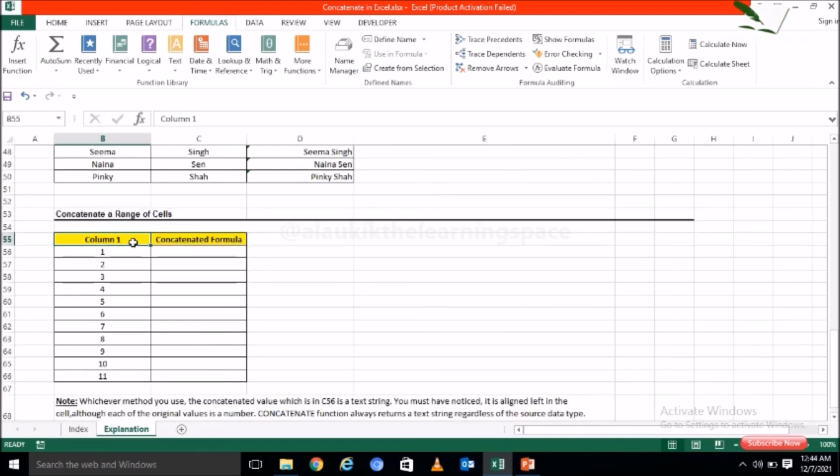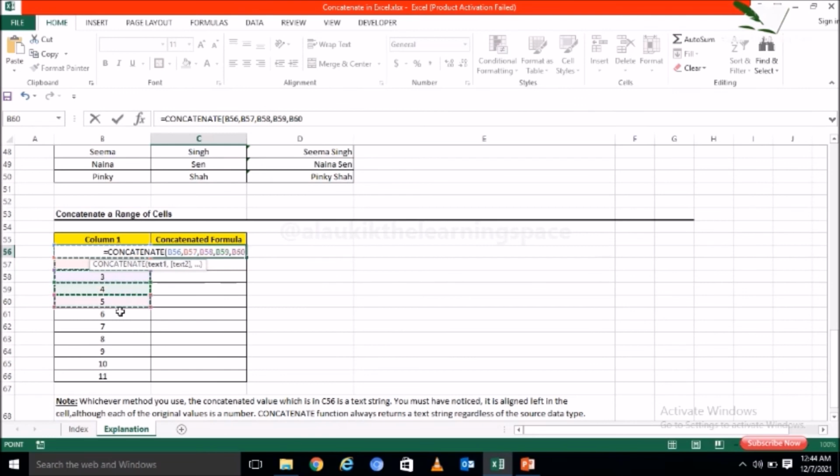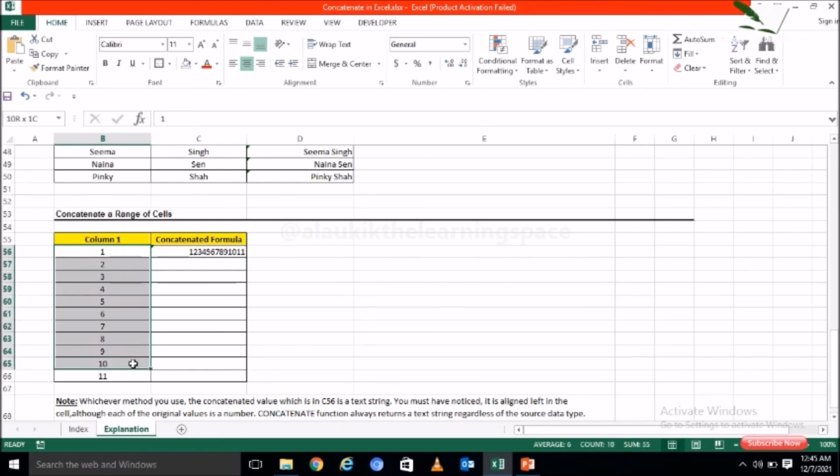So how we are going to do it: in column number 1 I have mentioned the numbers. See, in the home tab you will see these are all numbers. Now I am going to concatenate this range into one cell. So how I will do it: equal to concatenate, hold the control button, click on cell. Cell number 1, cell number 2, 3, 4, 5, 6, 7, 8, 9, 10, 11. Close the bracket. Now you will see this complete range got concatenated.